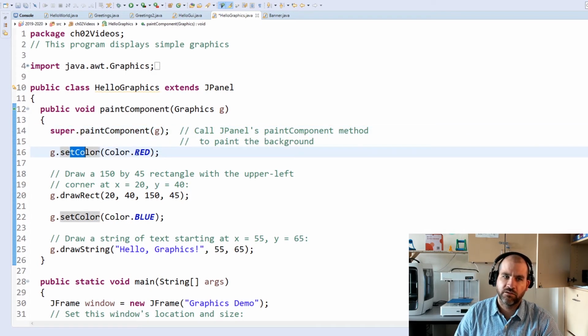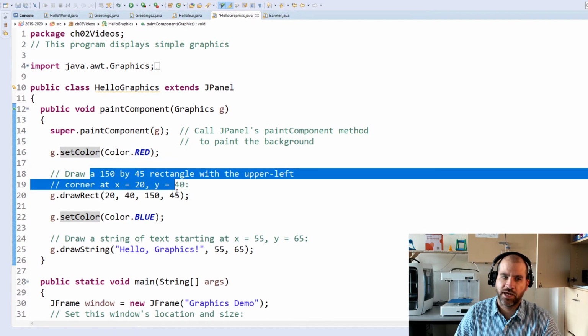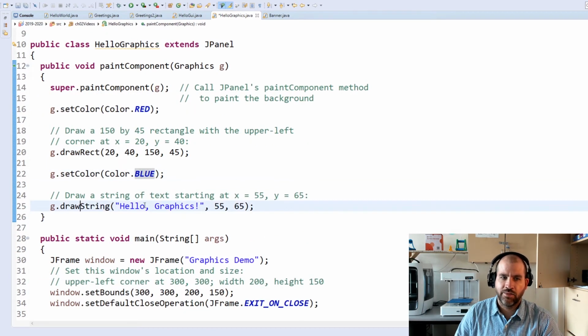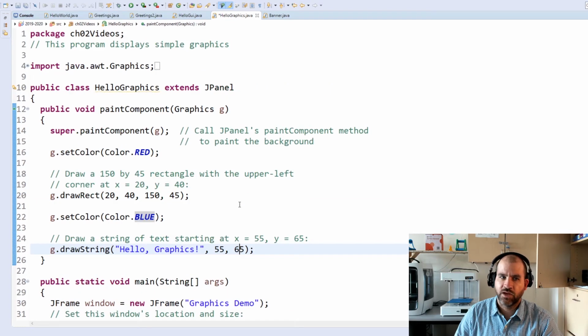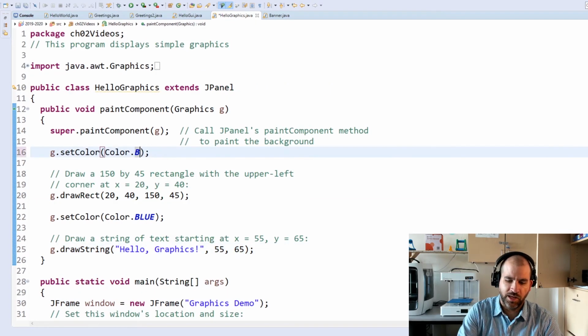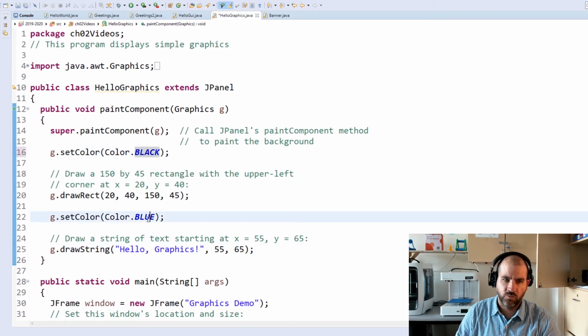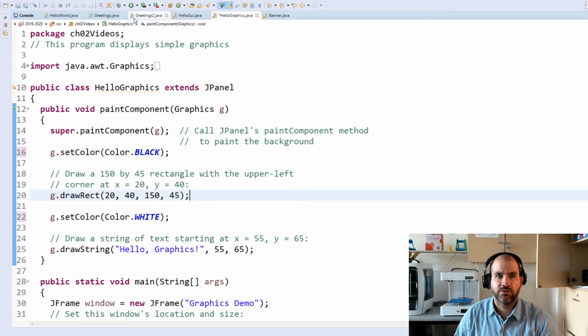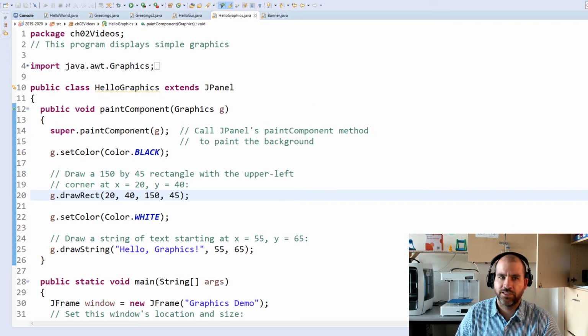Then we set the color to red and we draw a rectangle. Notice corner is at X and Y, width and height. And then we set the color again and then we draw the text. Okay, so I'm going to change this to black, and I'm going to change this to white. So we should have a red background with a black rectangle and white text. Red background, black rectangle, white text.